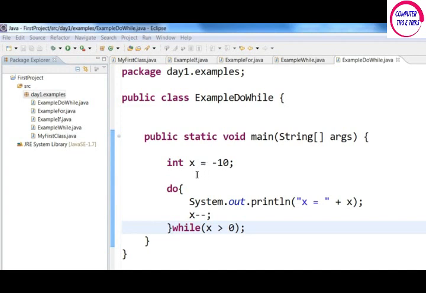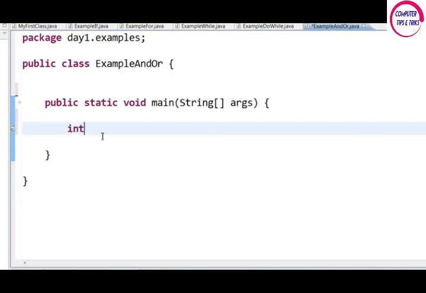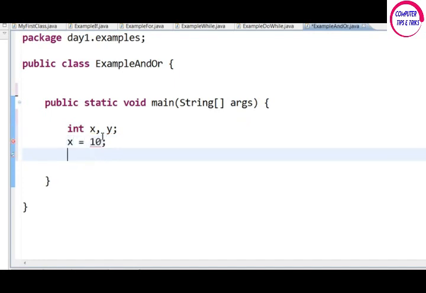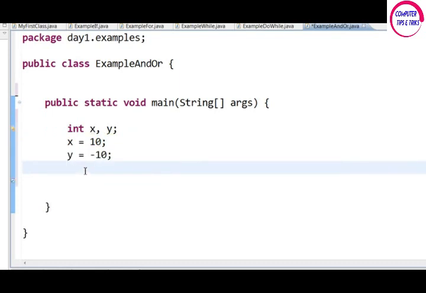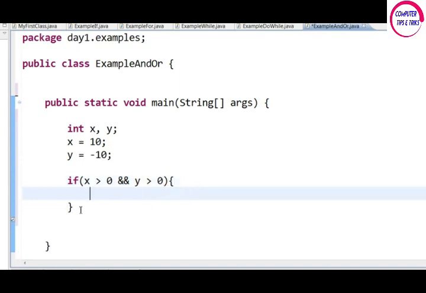Next, let us learn about and or statements. Let us create a class called example and or. Imagine I have two numbers, integer x, integer y. I can declare two variables like this, and then I can assign numbers, x equal to 10. Now imagine I want to check if both these numbers are positive numbers, that is, x and y are positive numbers. The way to do it is if x greater than 0 and y greater than 0, curly brace and close curly brace.